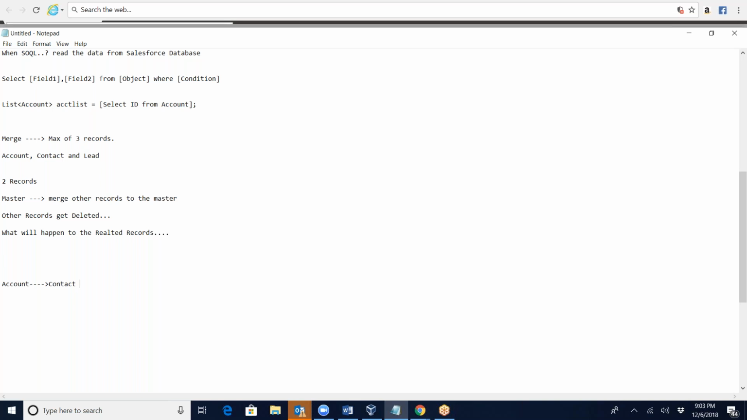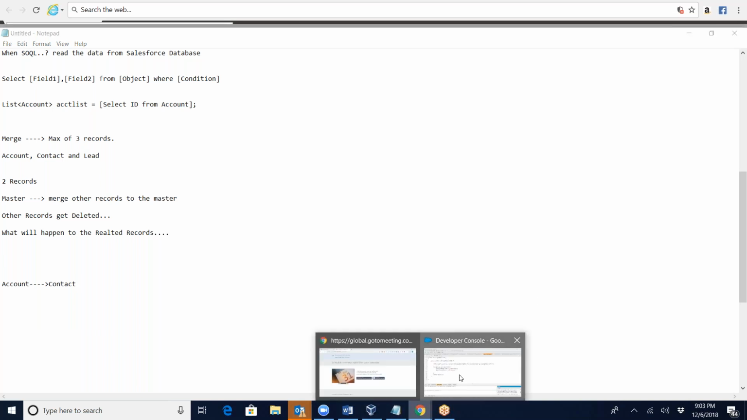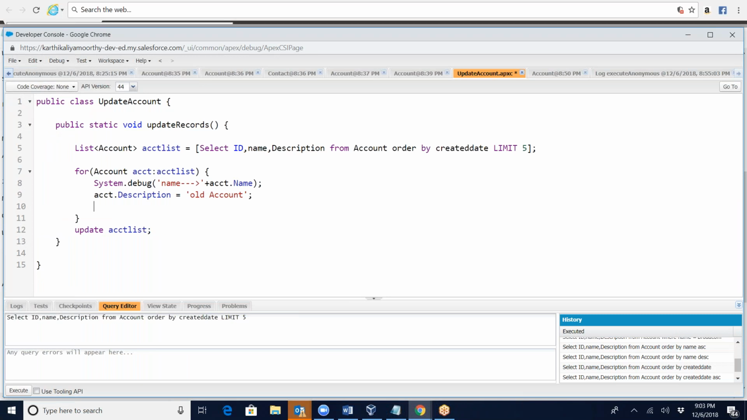Okay, let's write a piece of code. I'll quickly write a piece of code to show how the merge works. All right, let's go to the developer console. Let's close all this.